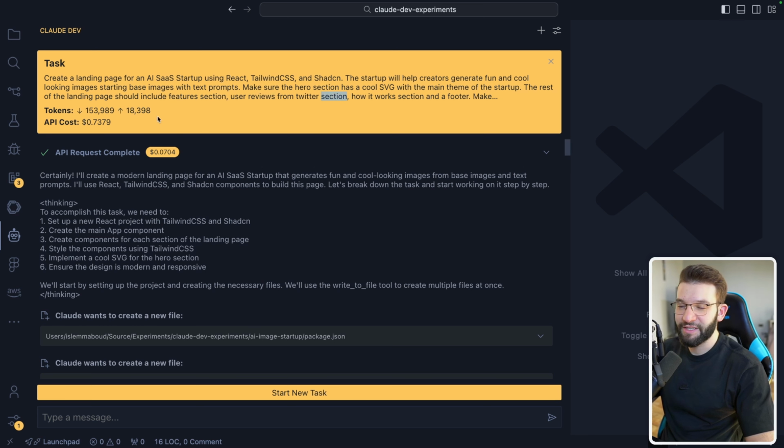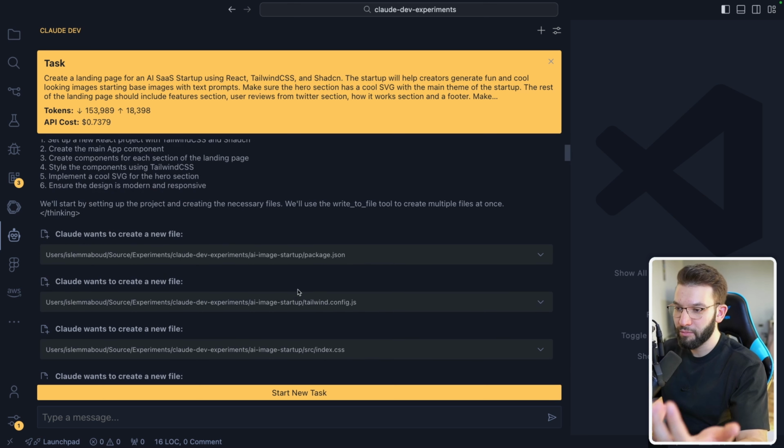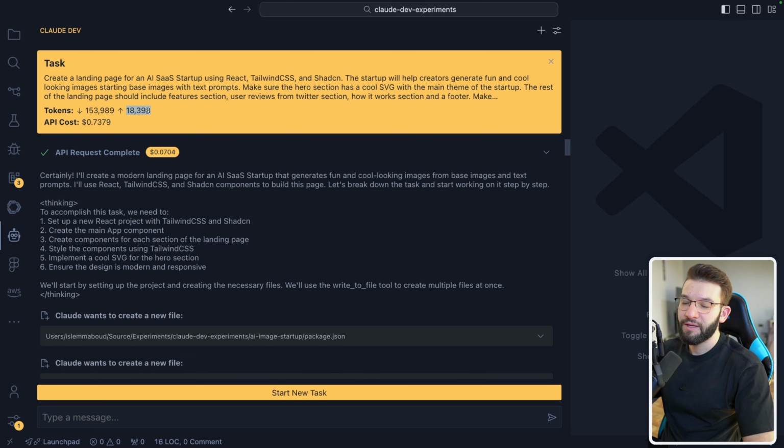Now here, it gives you a breakdown of how many tokens were used throughout this prompt. As you can see, there are 153,000 tokens downloaded for the whole project, which is huge because this created a whole project, created multiple files, and the prompt in here has almost 18,000 tokens, as far as I can tell, and the API cost, which I absolutely love. So the API cost in here took $107-ish.